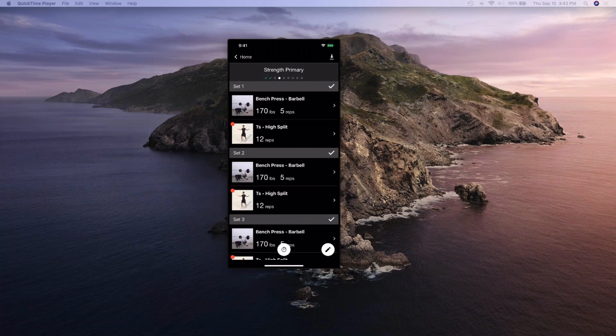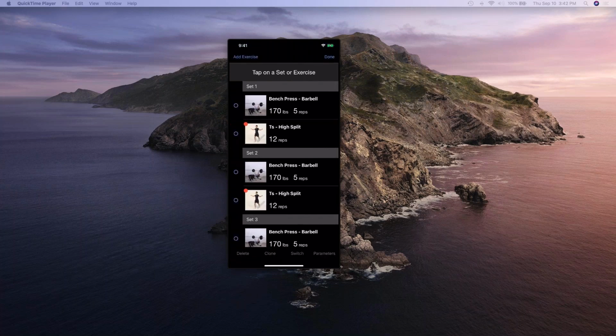So if I'm the end user now, I click that pencil icon, and you'll see that now I have these options that pop up where I can pick what I'm referencing. If we look down at the bottom, I can delete something, I can clone it or make a copy of it. I can switch out an exercise. I can add or change the parameters. So we've really given full freedom to the athlete or the client to adjust the programming as they need to.